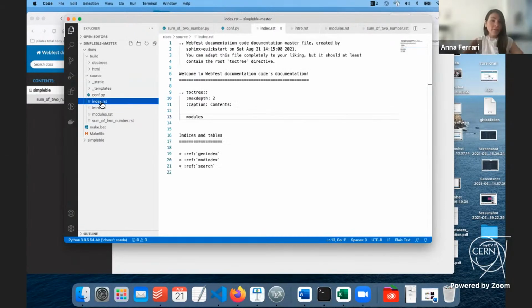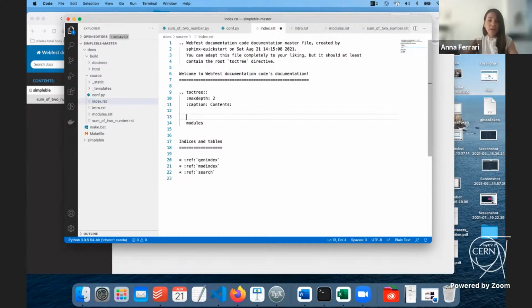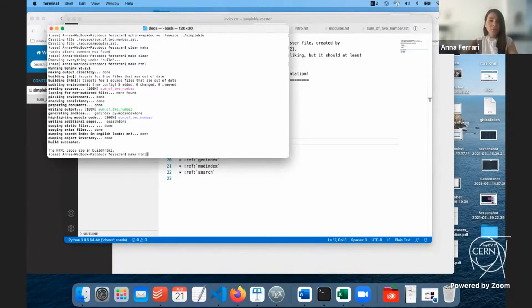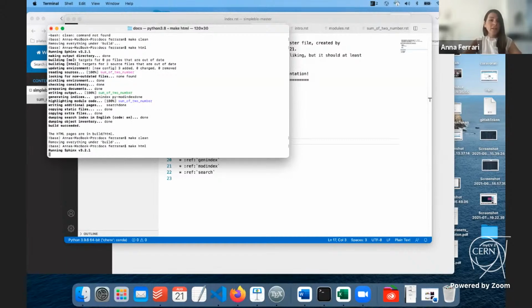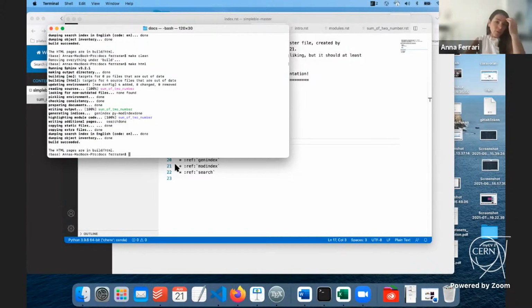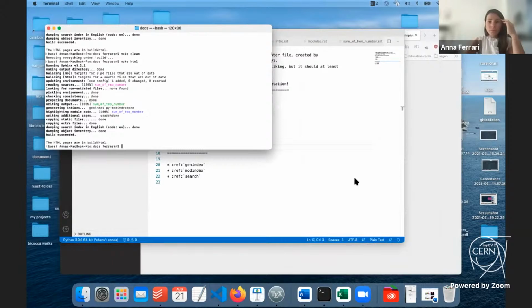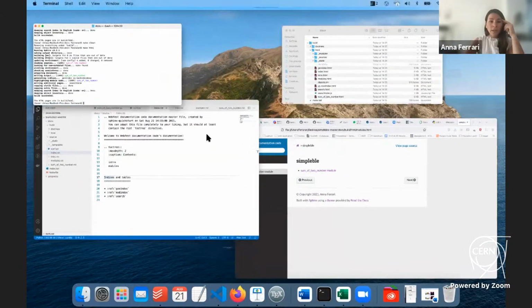And of course we have to add this introduction to my index, and I will add it here, introduction. I just need to write the name of the file. Let's see if everything is understood by Sphinx. So I clean my make file and I do again my HTML. Everything went good.